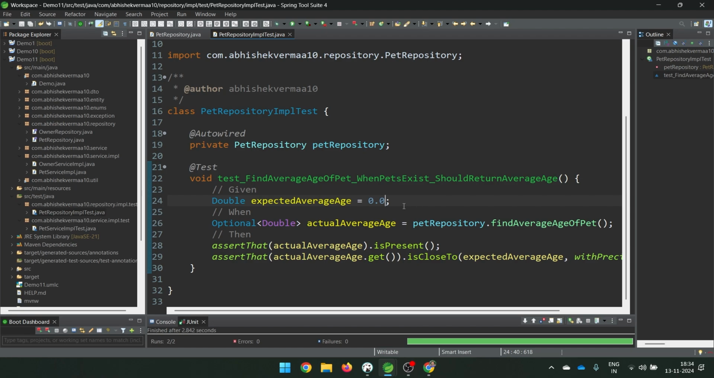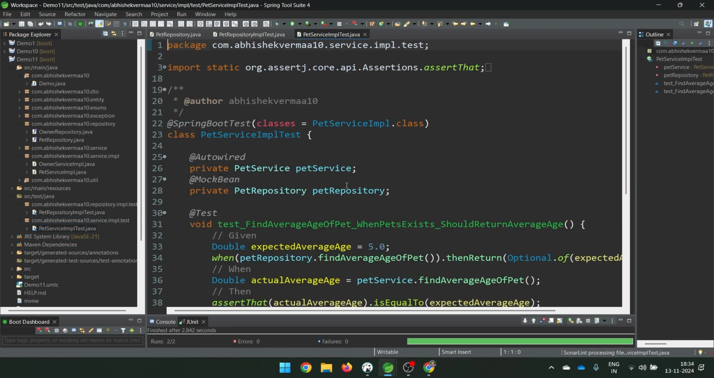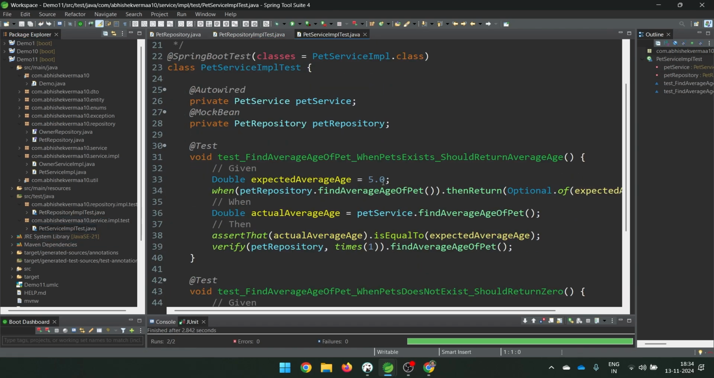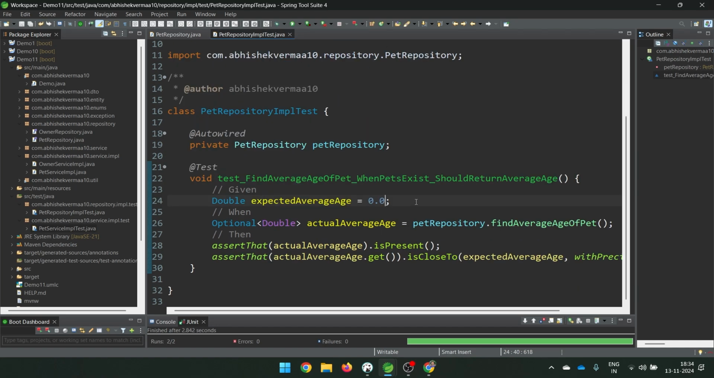But the point is that this time it is not going to work. Because last time, when we were testing the service, the actual value was going to come from the repository and we were going to mock that. But this time you are going to interact with your database, so this is not going to work. This time we need to actually perform some operations in the database, but for that there should be some test data available in our database.